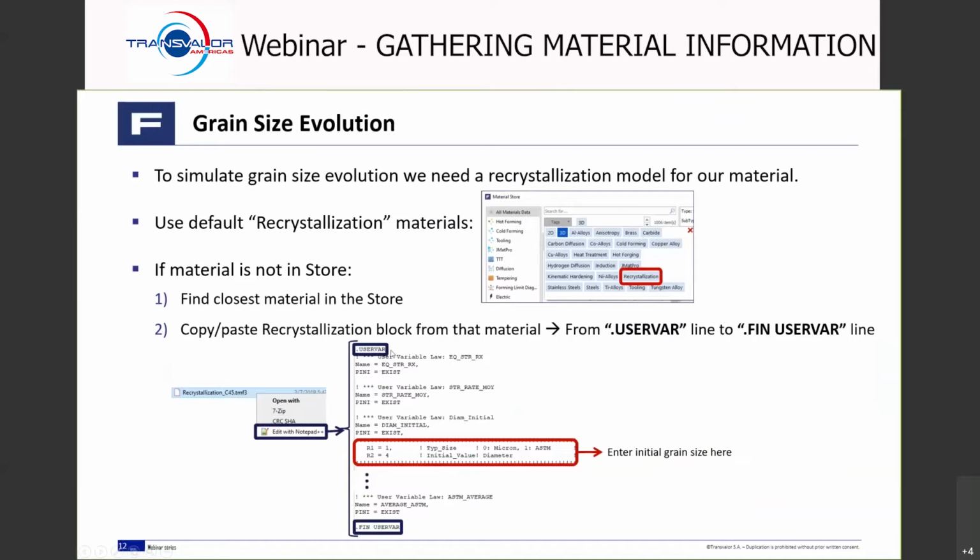So yeah, it's just a copy paste. We're going to copy this recrystallization model from the closest material file into our material file. And the only thing we need to edit after that is the initial grain size. If we look in the block, we'll find user variable initial diameter. Here, we'll have to select if we want ASTM or micrometers and select the value. In this case, we have 4 ASTM.